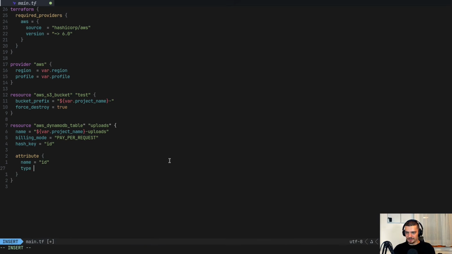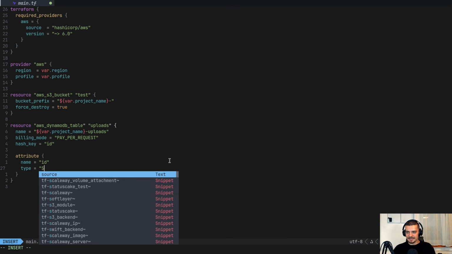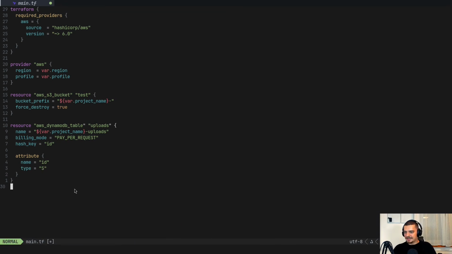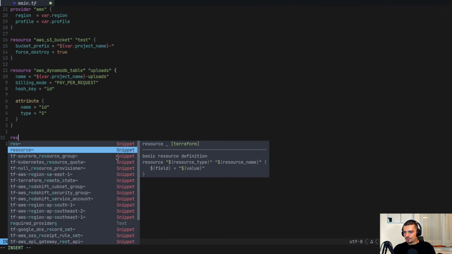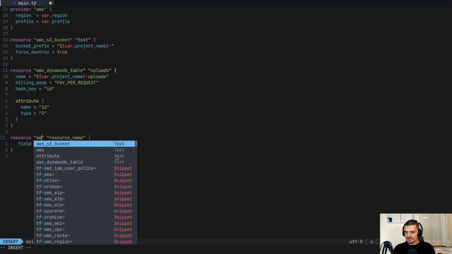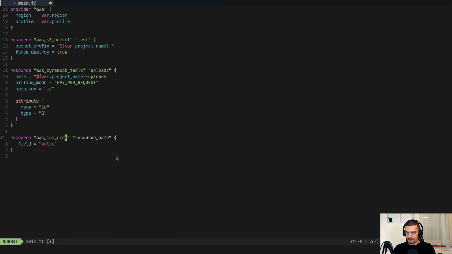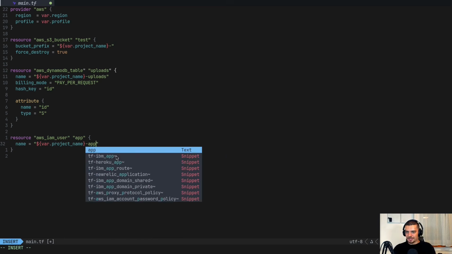And the data type is going to be capital S, which is string. That is that. Then I also want to have a resource for the IAM user. So resource AWS IAM user. We're going to call this app. And the name here is also going to be a formatted string. So we're going to say var project name dash app.